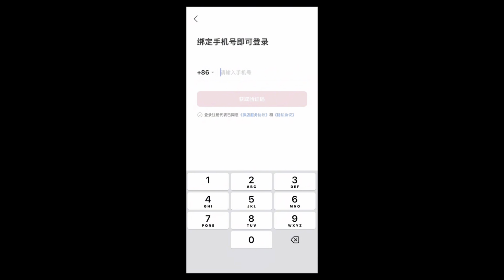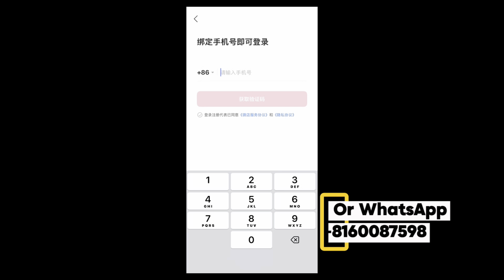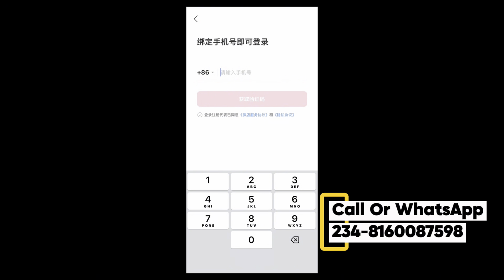Okay, now if you don't have WeChat account, we sell WeChat account. You can make a purchase for already verified WeChat account from us. You can also do well to watch a video on how you can sign up the complete tutorial. Okay, how you can sign up WeChat completely. I'm going to be leaving the video under the description button of this tutorial.